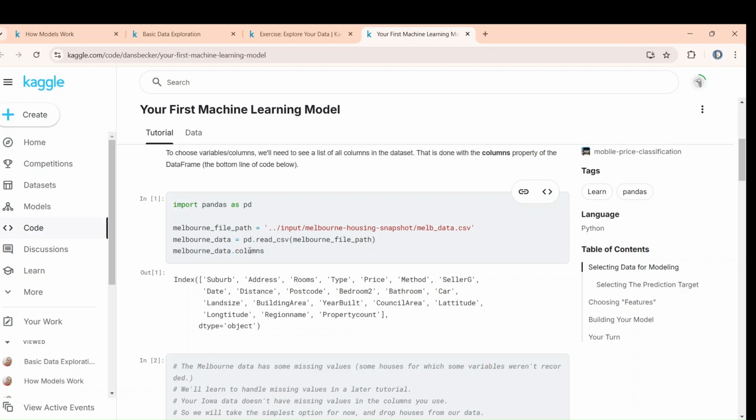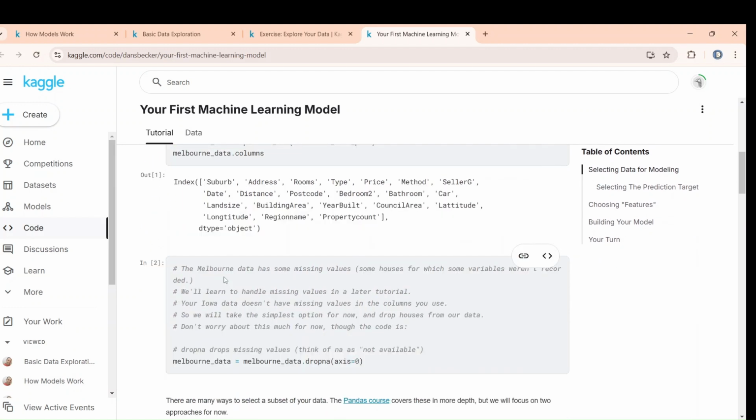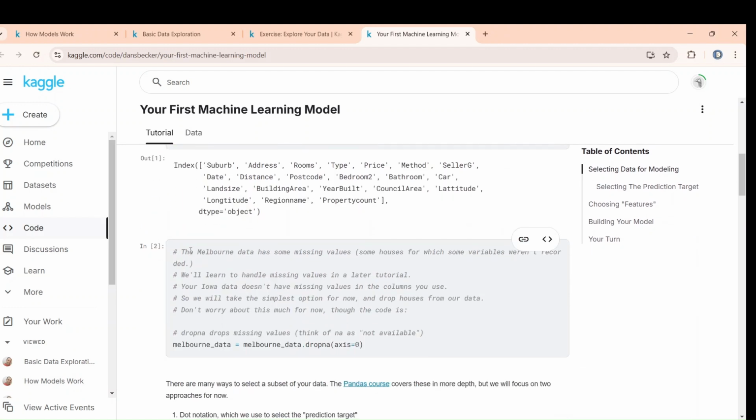Okay. Now I want to see the columns property. So Melbourne data dot columns. This one will give you the names of the columns. So you see here, in this dataset we have these columns: suburb, address, rooms, type, price, method, and many other things. Okay. So now read what is written here.